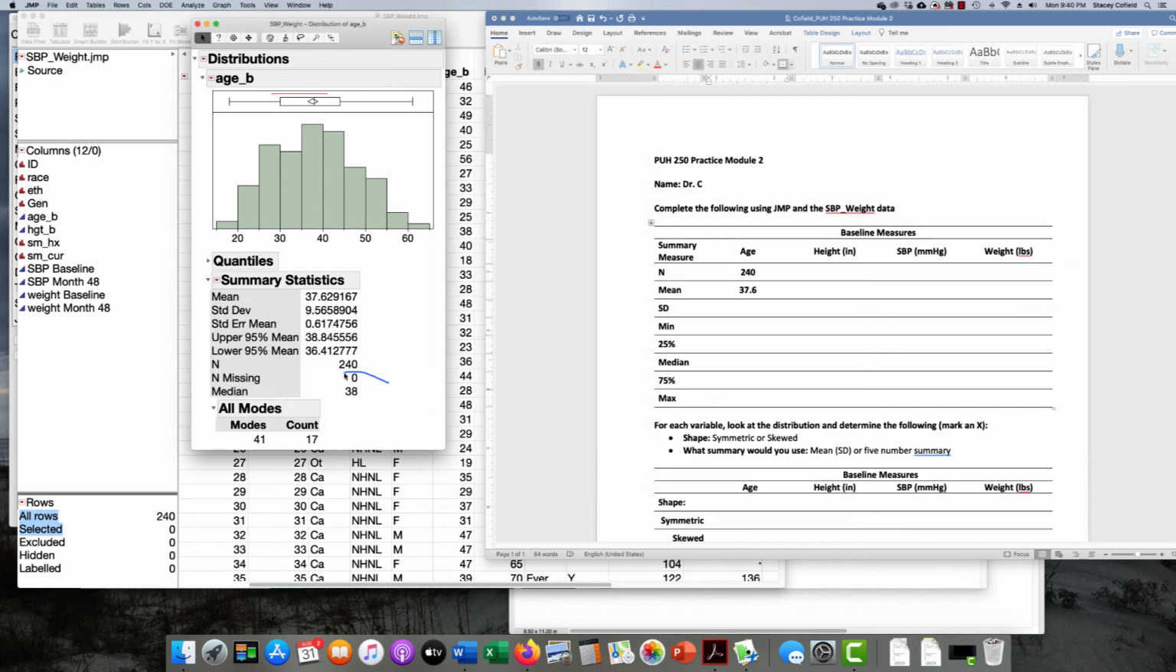So you can see here my N missing is 0. We already knew that because I have 240 here and I have 240 here over in the left-hand corner. So my N missing is 0. My median value is 38. So it's very close to my mean value. So I can go ahead and put my median value in here at 38. And I now have my measures of central tendency in this table for age.